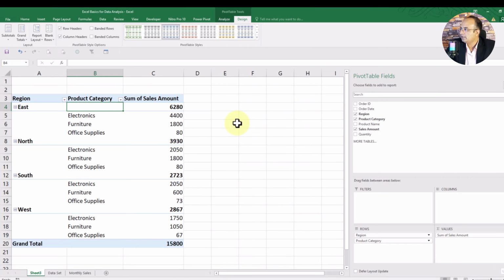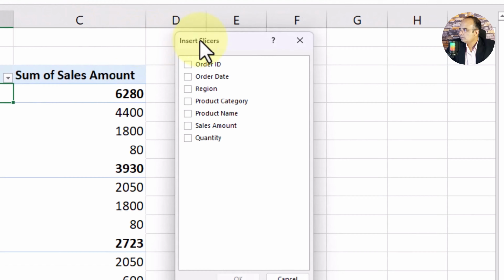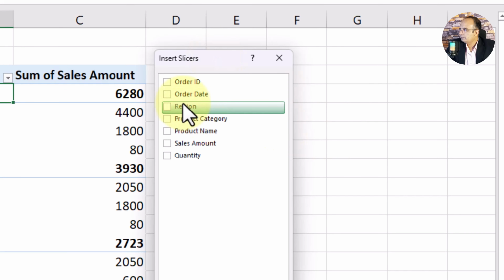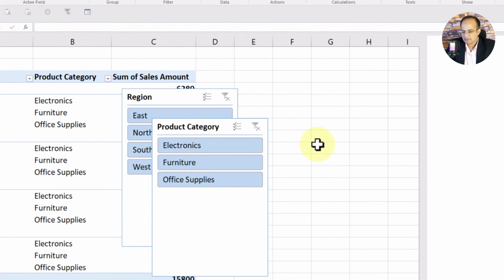I will go to the Analyze tab, click on Insert Slicer, click on Region and Product Category. Press OK. We have got two slicers here. Let's adjust them.